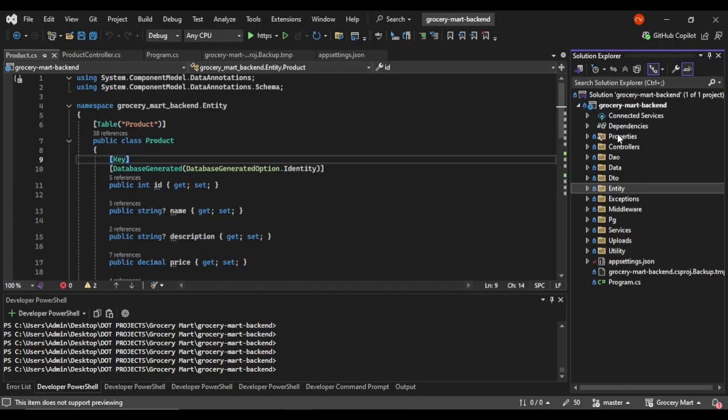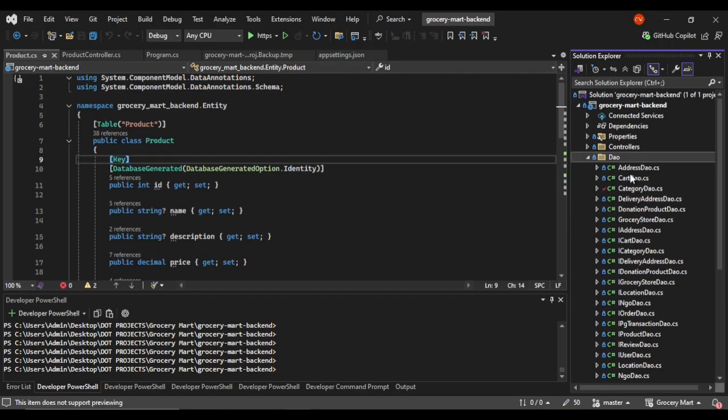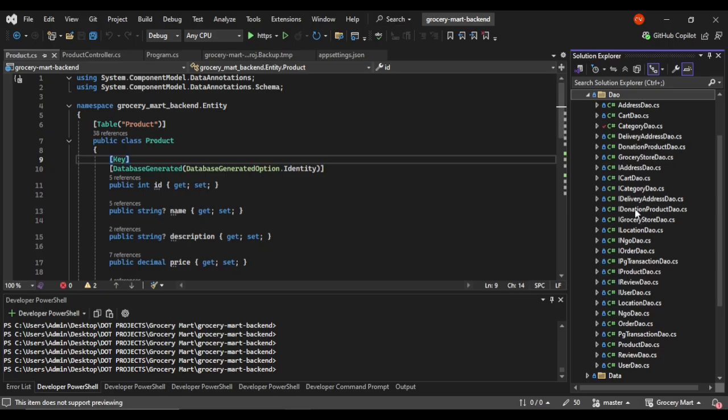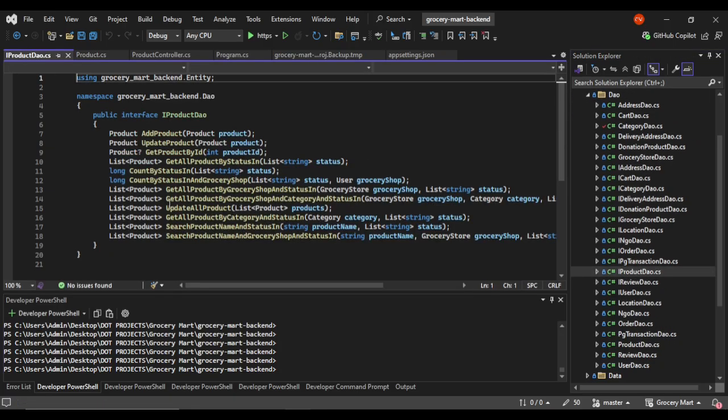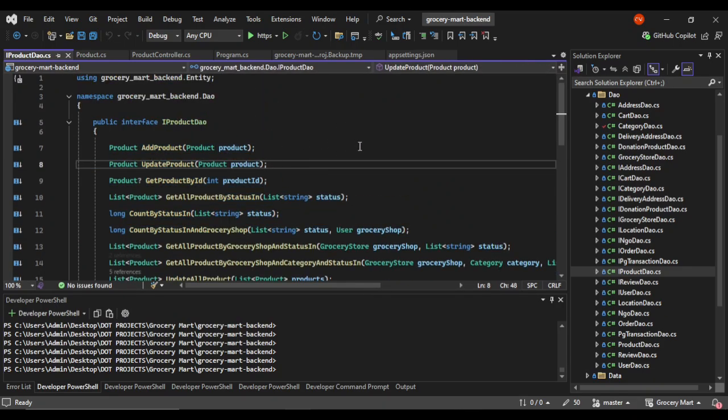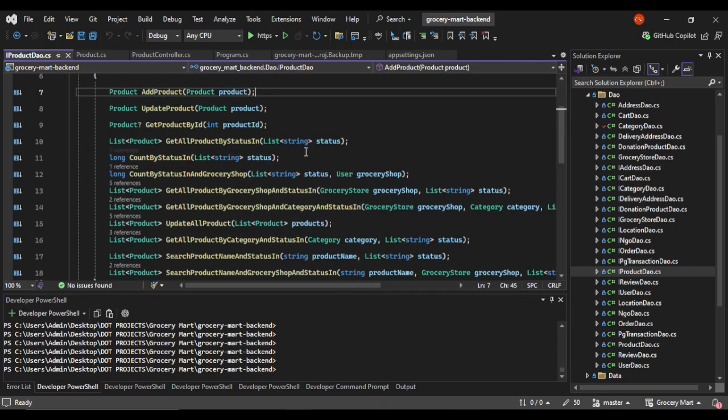And here let's check the DAO layer. Here we have created the cs file. Firstly we have created the interface, and then we have given the implementation of that. Let me show you where the product DAO is. Firstly here we have declared all the methods which need to be implemented in the product DAO. So this is the interface.